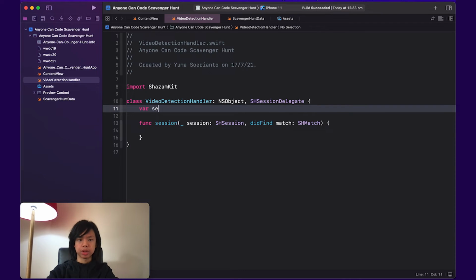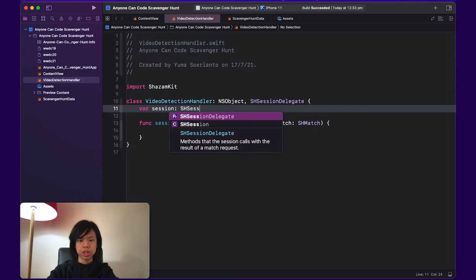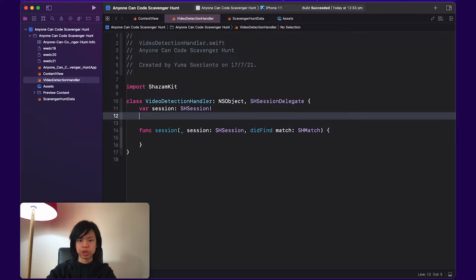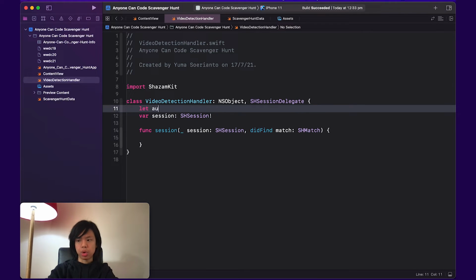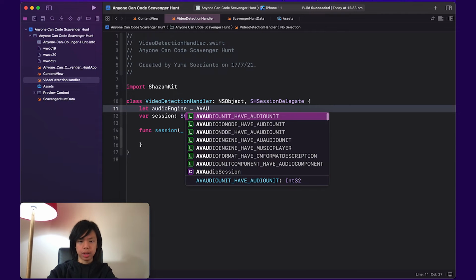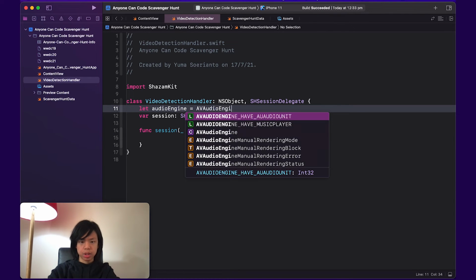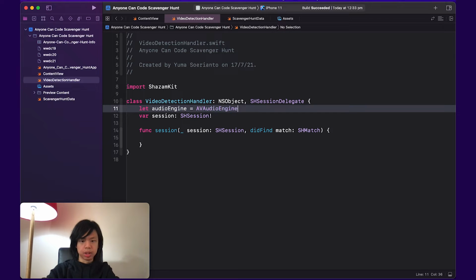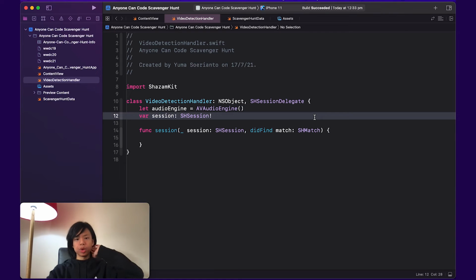In the meantime, I'm gonna create three variables. One is SHSession, exclamation mark, and I'm also gonna create a constant called audioEngine, and this is the AVAudioEngine. This AVAudioEngine is going to be responsible for doing basically all the different microphone input stuff. It's going to be handling all that.